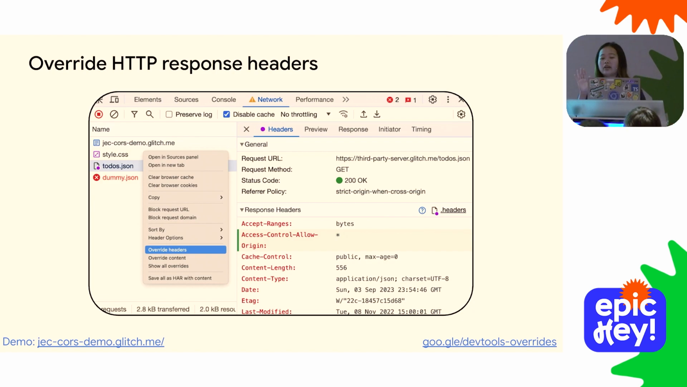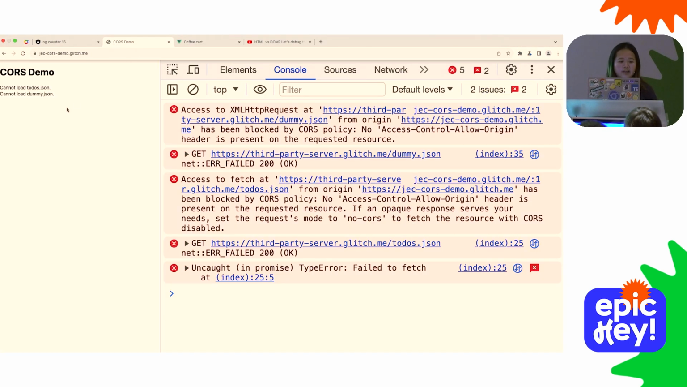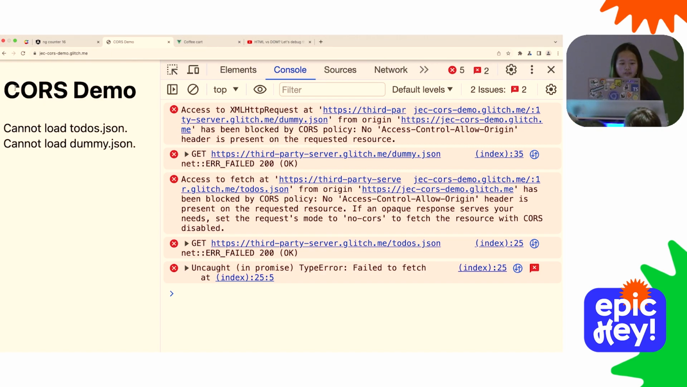You can override HTTP headers with DevTools. What do I mean by that? Let's say now I have this demo, and in this demo you see that nothing loads. I couldn't load the to-do list, and couldn't load the dummy list. The first thing we'll probably do is go to the console and see what happened, right?